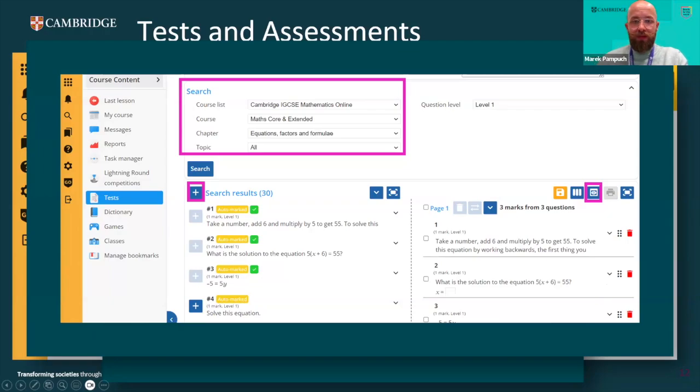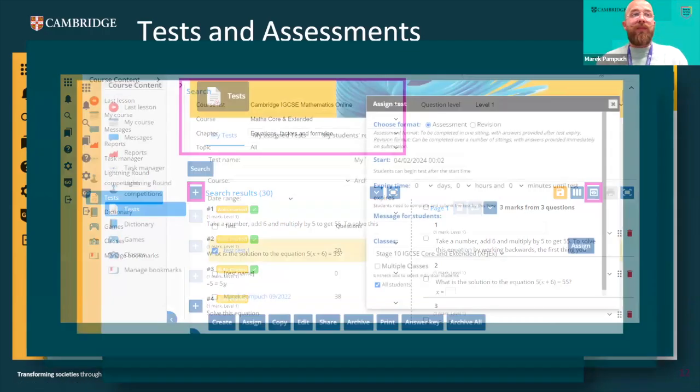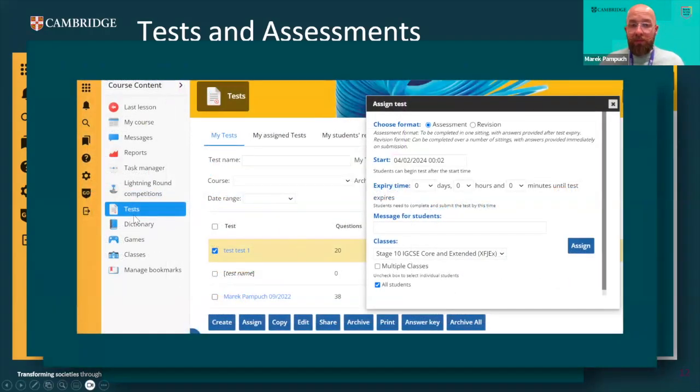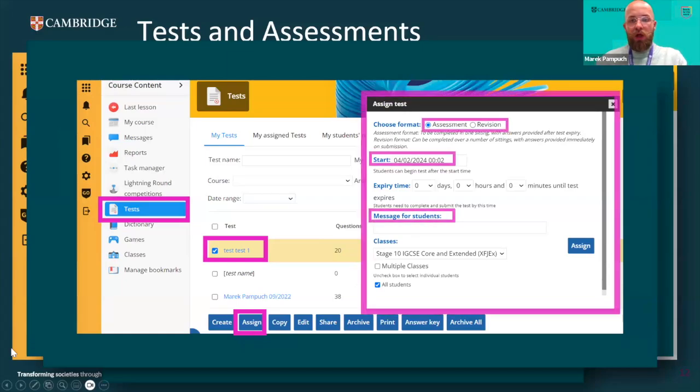Once the test is created, go back into your test tab and click the blue box with the test you want to assign and click the assign button. You can choose when the test will start and how long it will be available for. You can set it up as an assessment, which means the students won't be able to see the results until the test has closed. This is a very valuable tool for graded assessments. You can also set it up as a revision test for students to practice the relevant subjects.